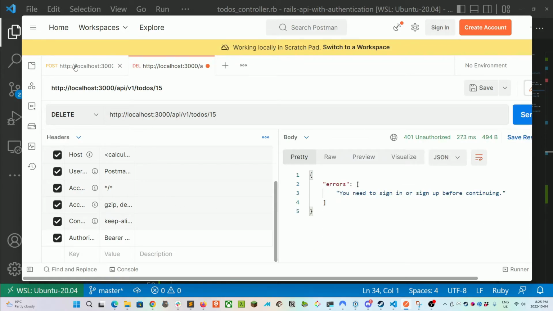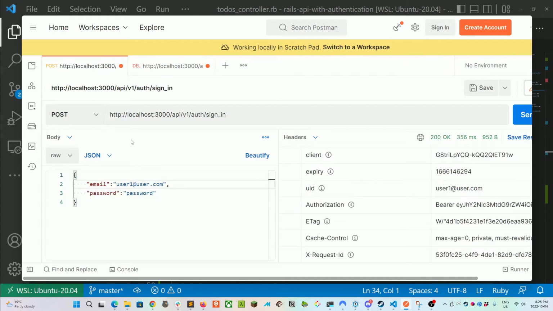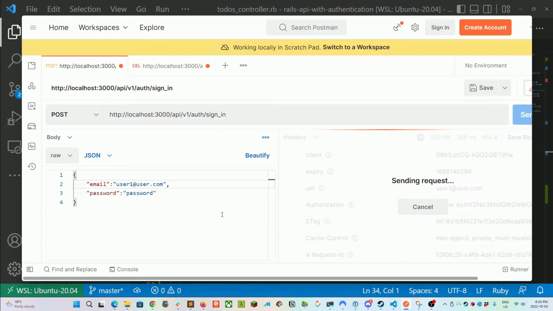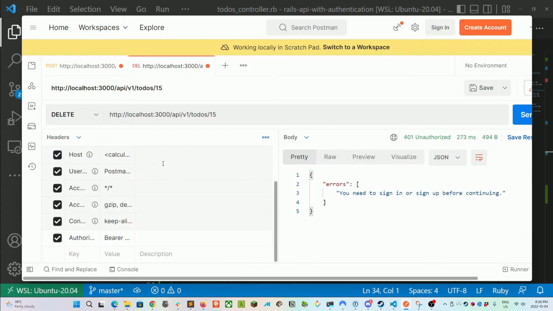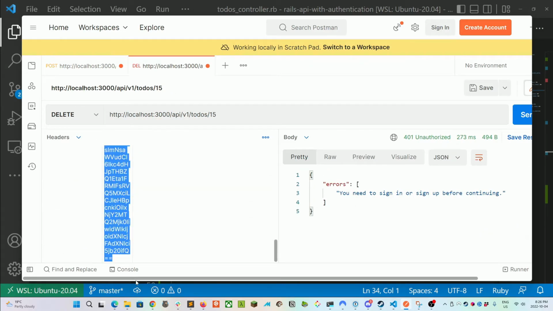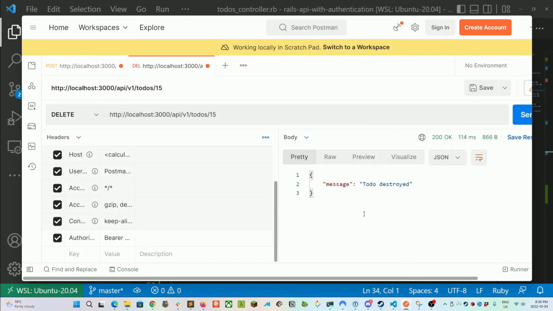Sometimes I've found that you have to sign in between some of the requests that you send. So let's go ahead and sign in again and steal the authorization header here. And let's go back into our delete, update that, and send it across. And we get to-do item destroyed.